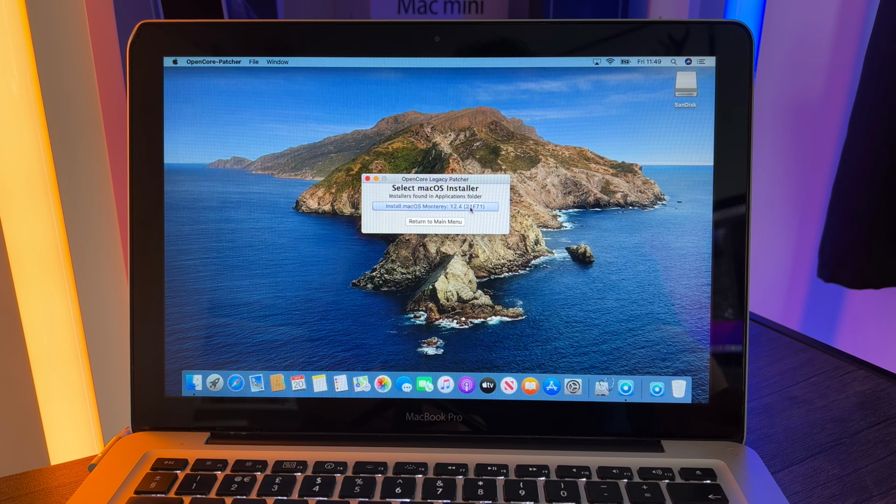The next step what you'll get is basically install macOS Monterey. You want to click on this and basically we want to install this onto our USB sticks that we just wiped a second ago. So click on this. It might take a second or two to load up what drives there are. And there we go. There's my 128 gigabyte SanDisk drive.